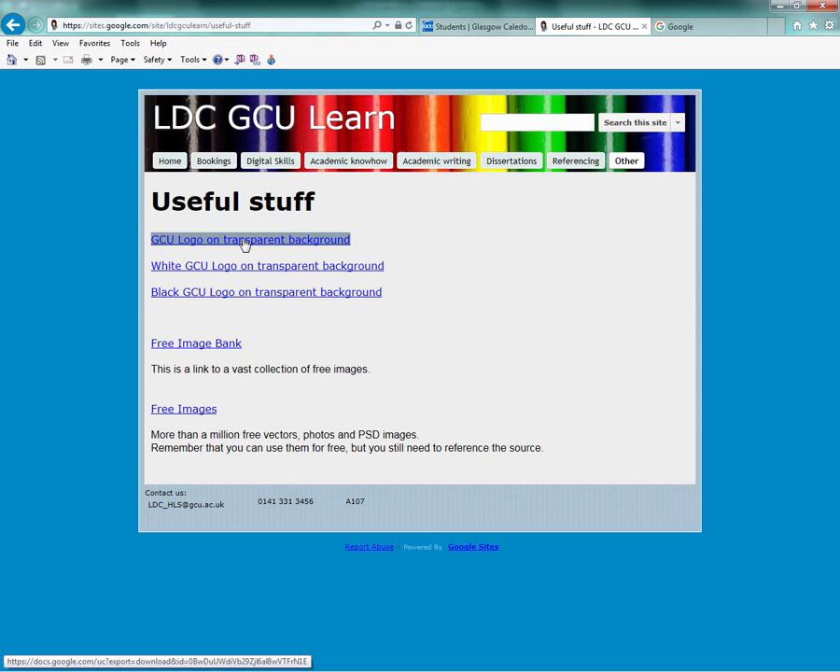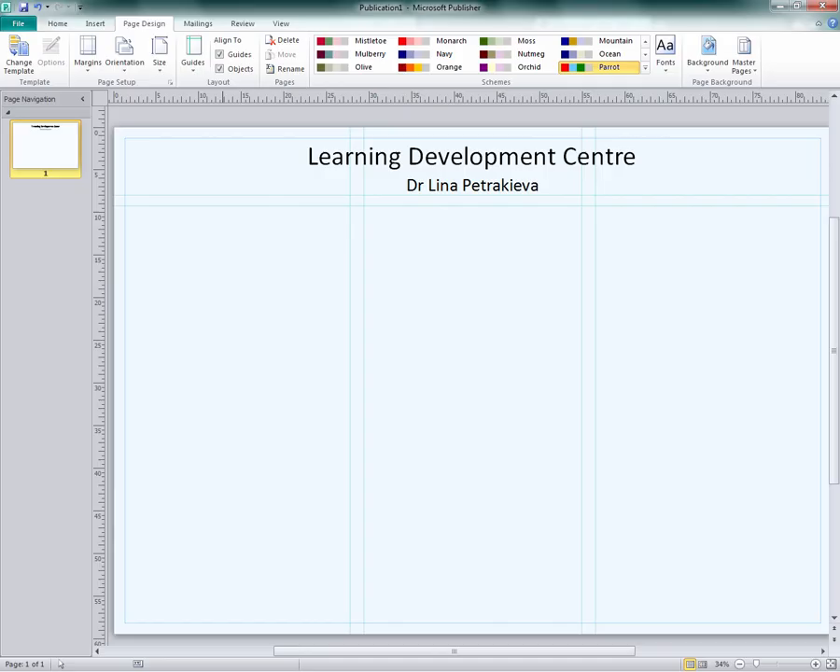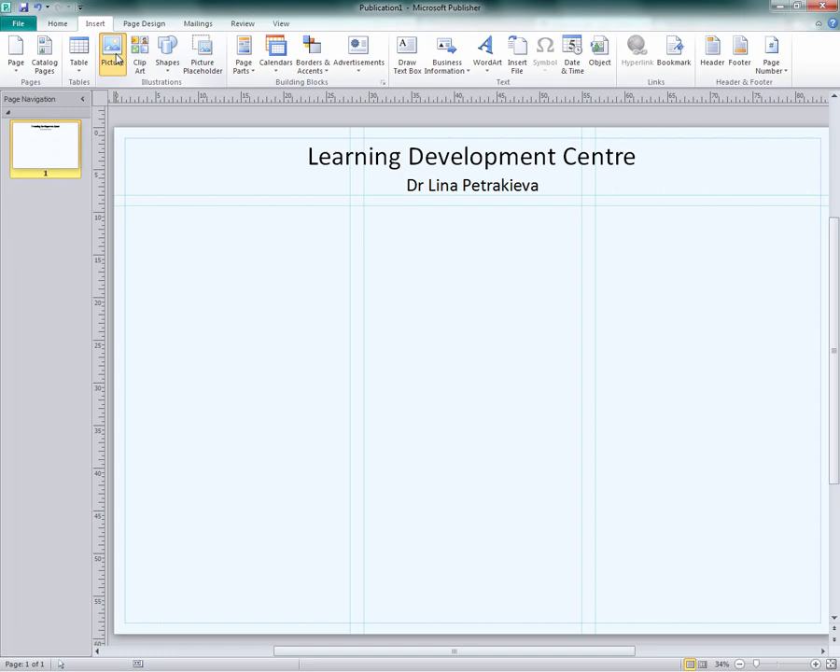I'm going to use a standard university logo, so I'm just going to right click and choose Save Target As, and I'm simply going to place it on the desktop. You can save it somewhere where you can actually find it. And if I go back to my poster, I can go to the Insert tab, choose to insert a picture, and then find where that picture is.